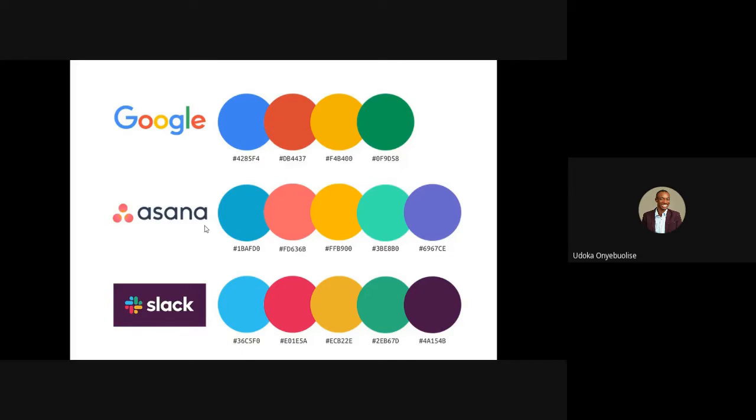And this is another brand called Asana. Asana is a project management app, I think, for Android and iOS. These are five colors, all right, being used for one brand. So how do you know that these colors can actually work? And this is Slack, also five, all right. So you see that colors are really not that easy to pick.